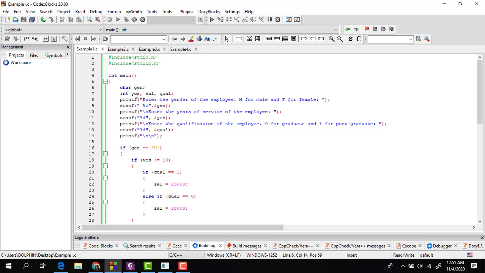Then we have three variables, yos, sal and qual. Yos indicates years of service. It is of course an integer, so it is int type. So you can see printf, enter the years of service of the employee. We are using the scanf command to scan the input from the user, and it is finally saved to the yos variable. Then comes the salary variable. It is of course an integer.